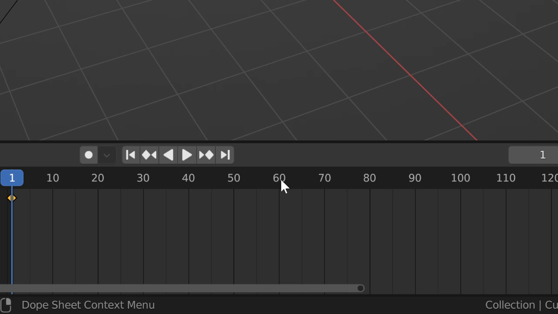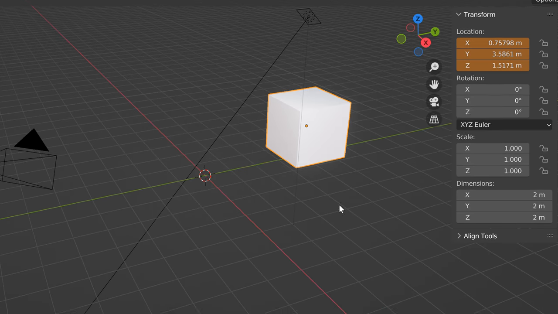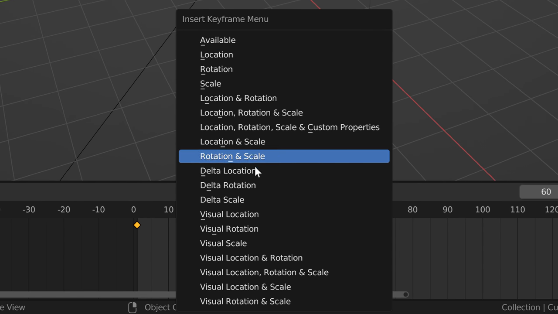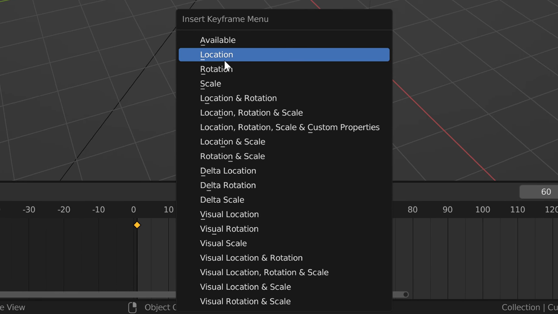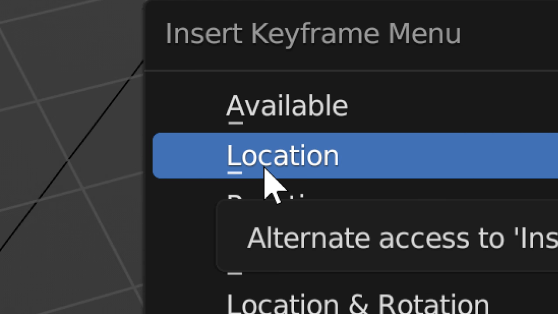Okay, so if I choose another frame, then move this cube and hit I again, I can then key another frame. Get it? Keyframe? Actually, I don't know why it's called that. Anyway, I can insert another keyframe of my choosing. So this time again, I'm going to choose location.